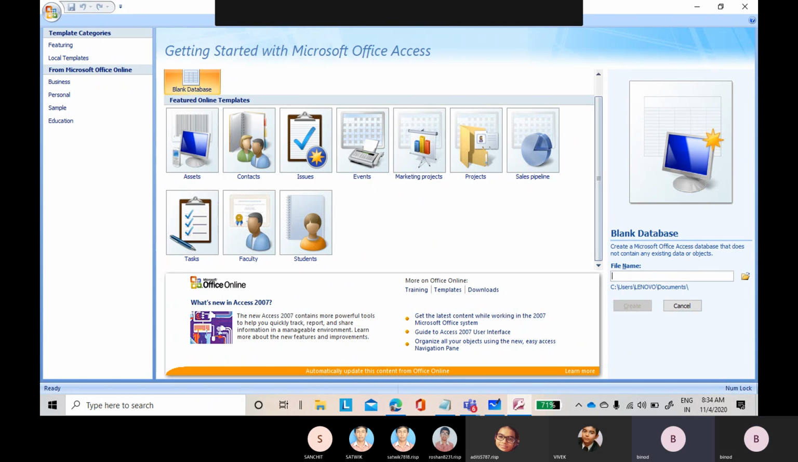Suppose we are going to write the name of the database as student. Student is the name of the database, so please keep in mind what the database name is. By default it is Database1, Database2, Database3 like that. But if we want, we can customize it according to our purpose.